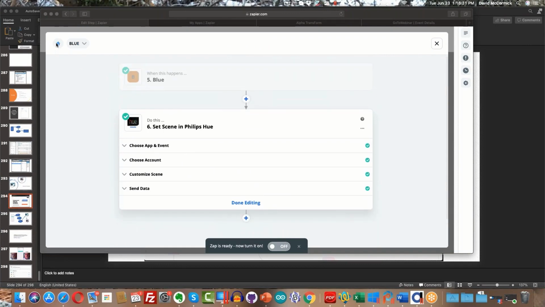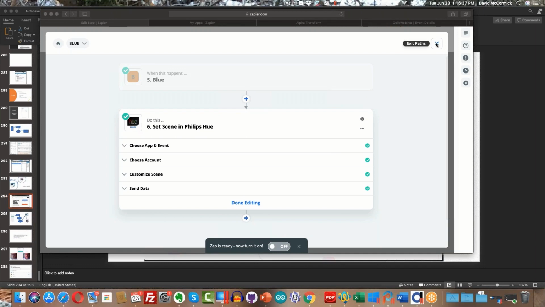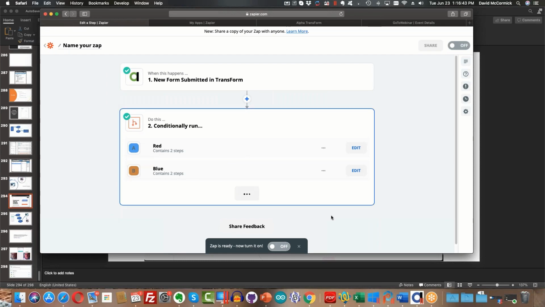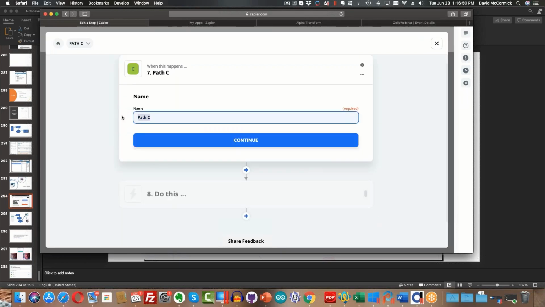And I'm going to go back here to home. Actually, I think what I could have done is close this, which is probably what I want to do. Exit paths, because I want to add one more. And you're allowed to add up to 3. And I'm going to edit it. This will be the off path. So we're just going to say off.